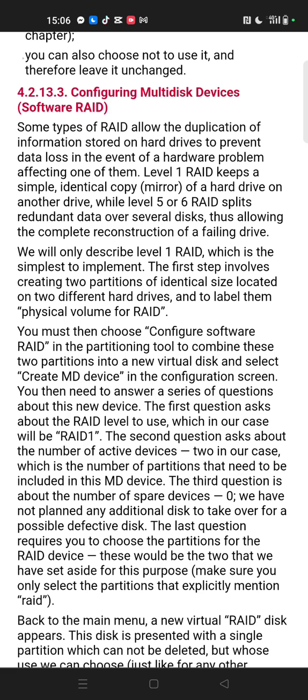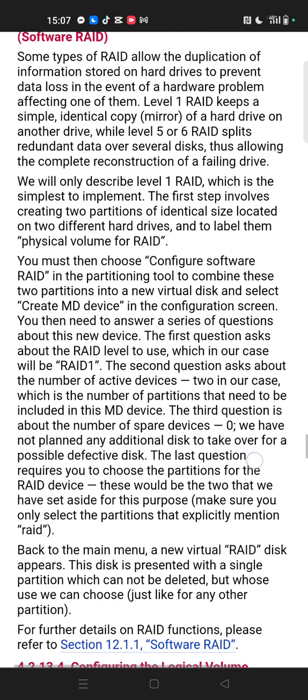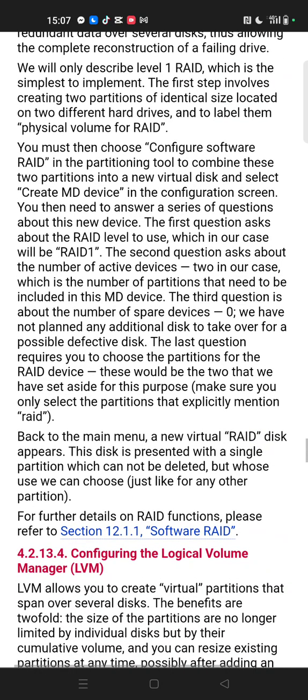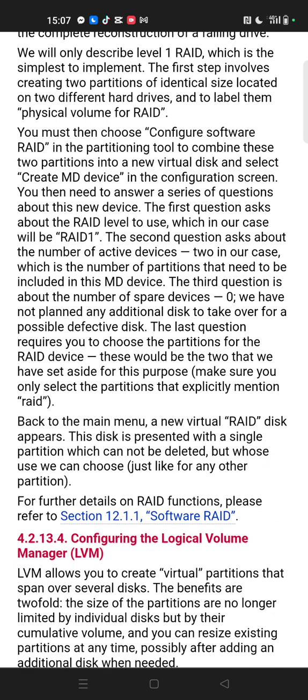The first step involves creating two partitions of identical size located on two different hard drives and labeling them physical volume for RAID. You must then choose Configure Software RAID in the partitioning tool to combine these two partitions into a new virtual disk and select Create MD Device in the configuration screen. You then need to answer a series of questions about this new device. The first question asks about the RAID level to use, which in our case will be RAID 1.